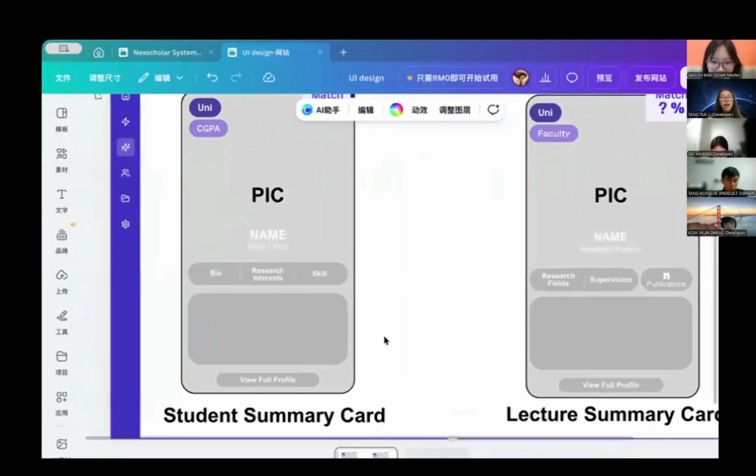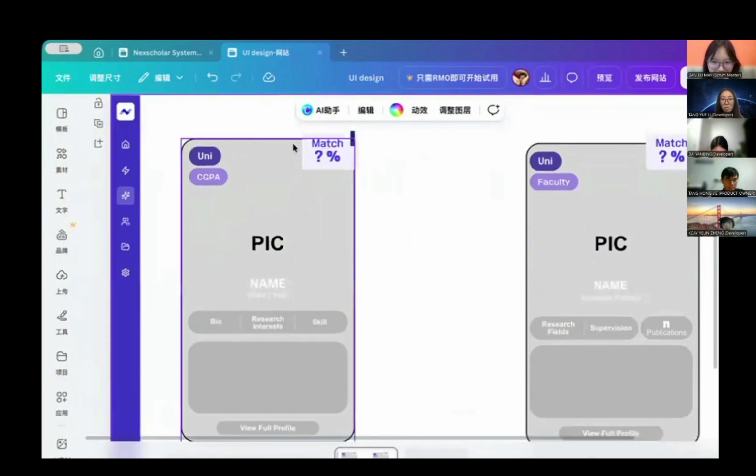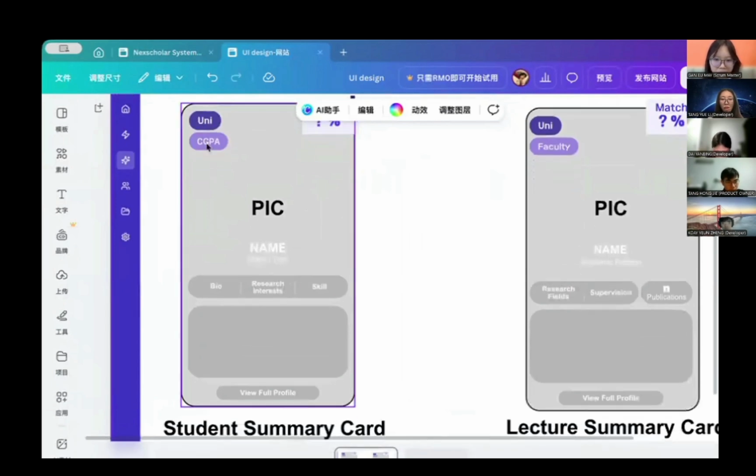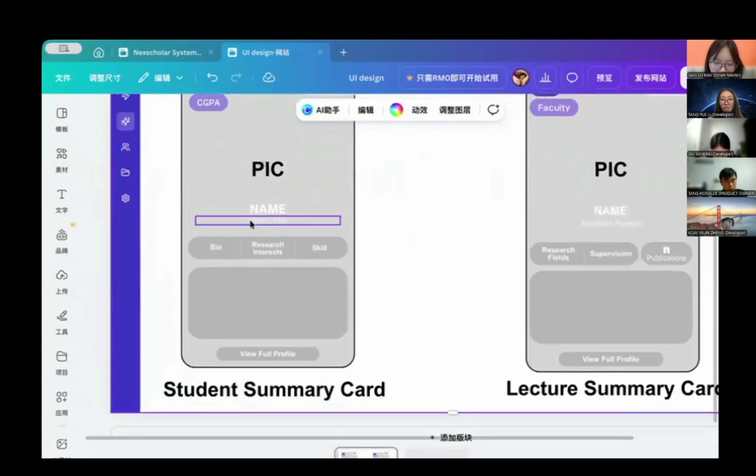The student summary card, the most important thing is the matching percentage, which is placed here, and the university name and CGPA are on the left-hand side, and the picture of the student, name, major and year, bio, research interest, and skill. These three will become buttons that the user can click to view the details they want.